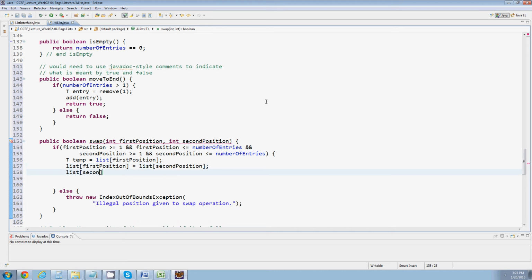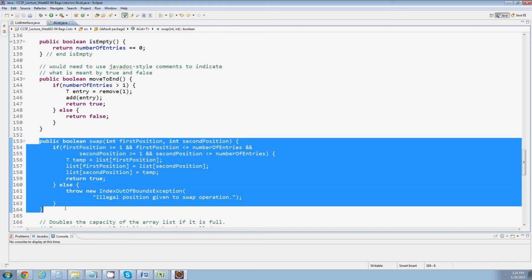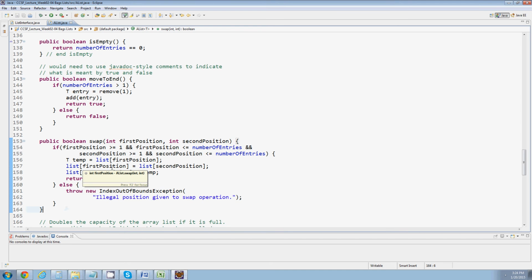And then the list at the second position will be filled in with that temporary placeholder. Recall that you need 3 variables to swap 2 items. If you're not sure why, post a question about that to the discussion board. And then if that goes correctly, I will return true. Okay, so there is a swap method. You could also make the argument that this method should be void. Again, just a different design decision.